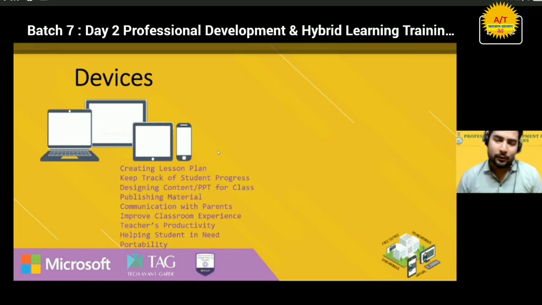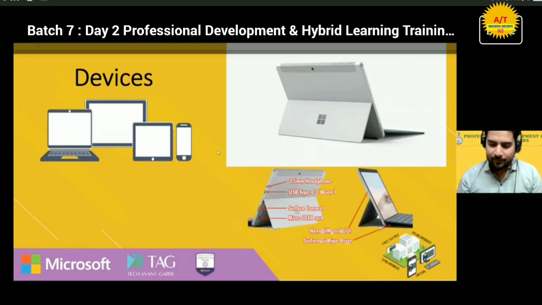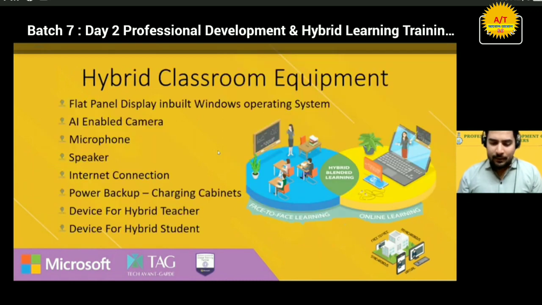Yes, for telephoning, calls and all those things it is a solution, but for whatever is going on in your mind, technical ideas, when you have to use the device, then only these ideas will come into the picture. So in hybrid classrooms, it is required to have a flat panel display. It requires AI-enabled cameras, microphone, speakers, internet connection, power backups, hybrid teachers, hybrid students. These things are definitely required in a hybrid classroom. This is one of the examples of it.